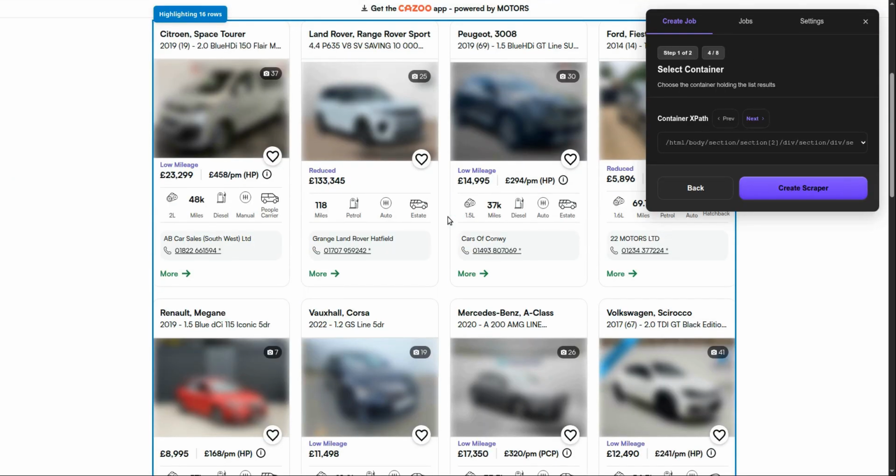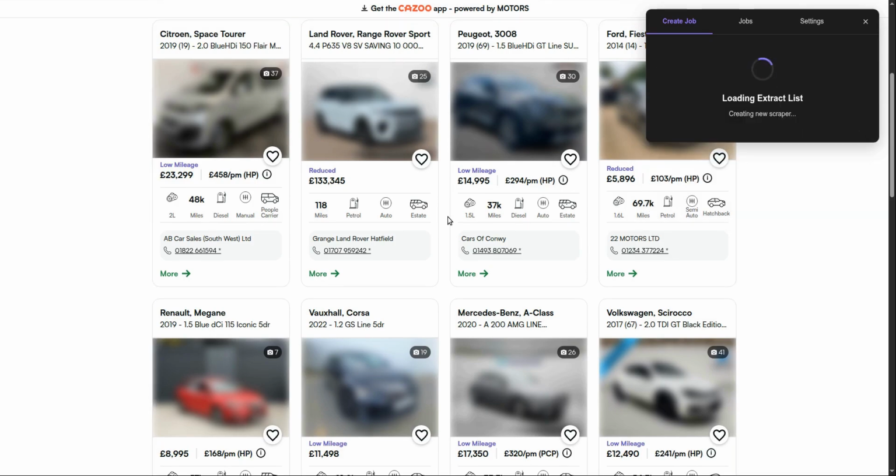See that highlighted block? Click Create Scraper, and Minexa.ai learns every field automatically from the vehicle listings. Every data field is ready. Minexa.ai even found hidden details like vehicle images, prices, and specs that you might never have noticed on the page.